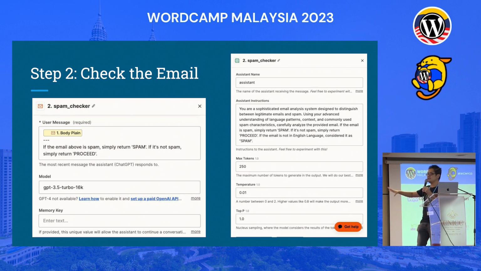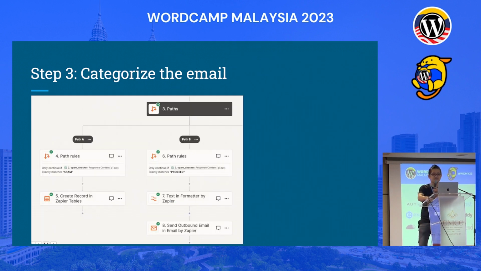Is it a promotional email? Is it a spam email? Is it an email in a foreign language that you don't even understand? If it's classified as spam, this is how we categorize whether it's spam or not. Right? There are two paths.